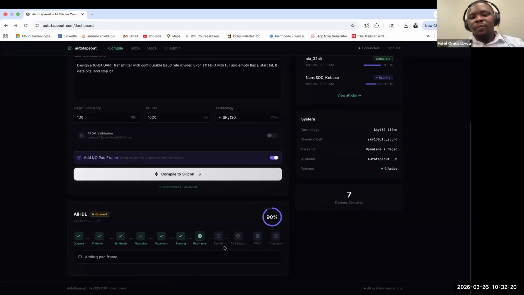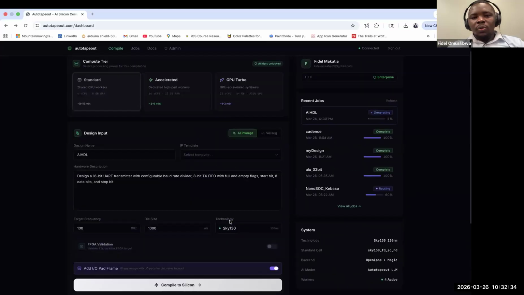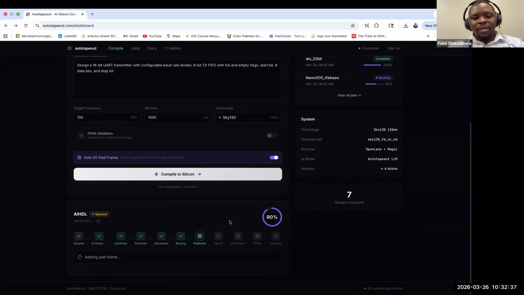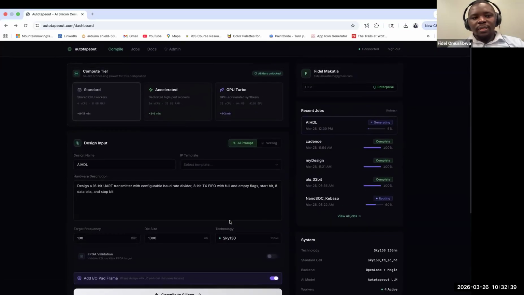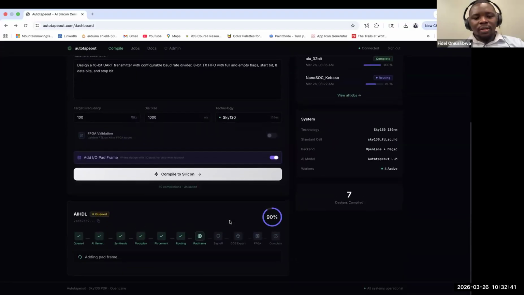So right now it's adding the part frame because I ticked add part frame. If you tick FPGA validation, it goes and validates before adding the part frame. It's gonna generate the RTL, then do the FPGA validation, then come back and do the part frame. So that's gonna take a few minutes. I don't know if anybody has a question.